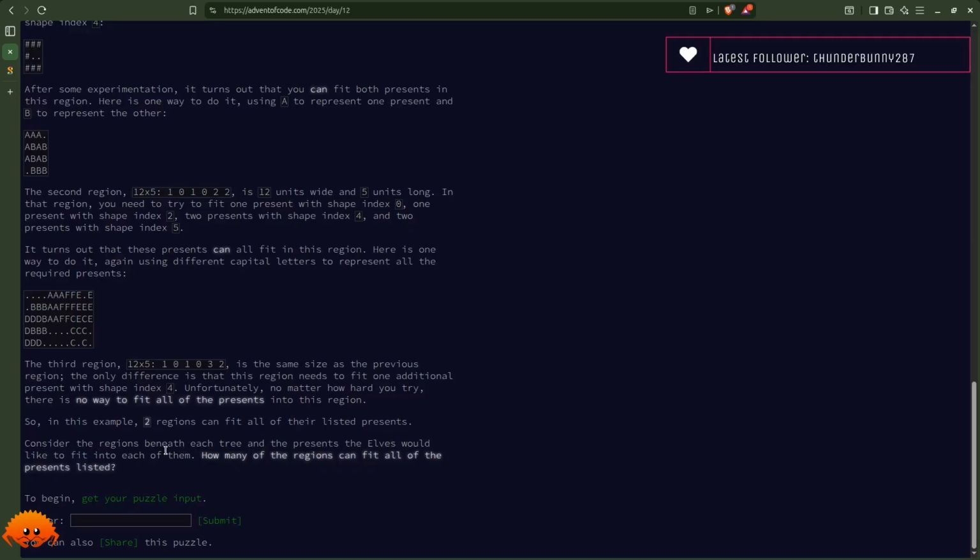Consider the regions beneath each tree and the presents the elves would like to fit into each of them. How many of the regions can fit all of the presents listed?